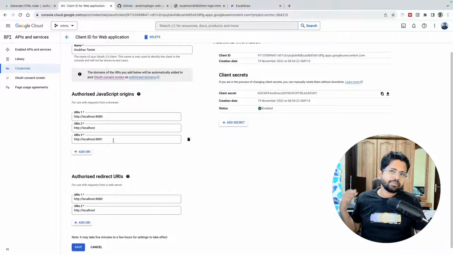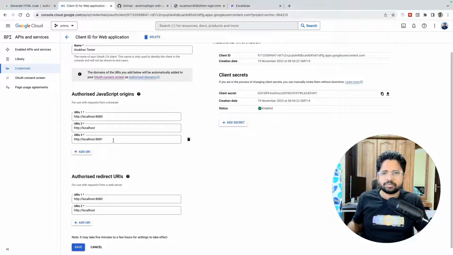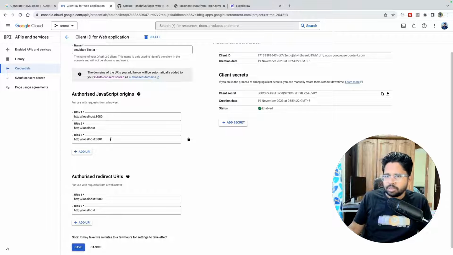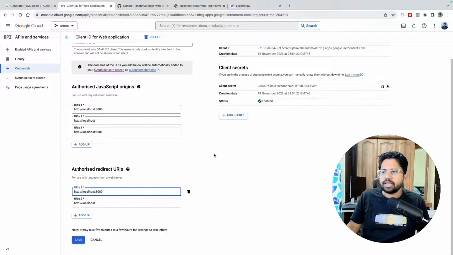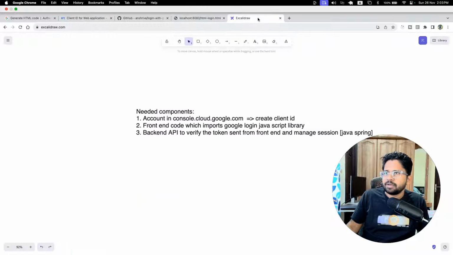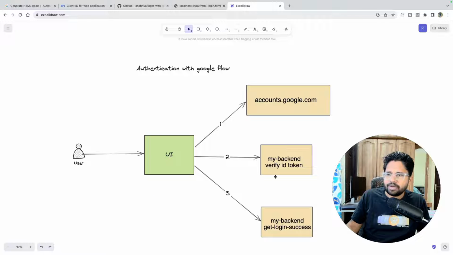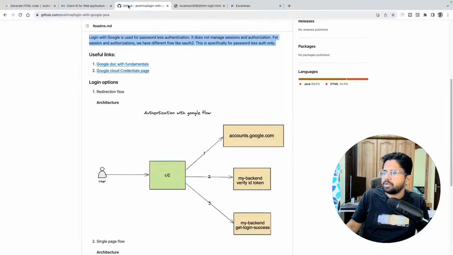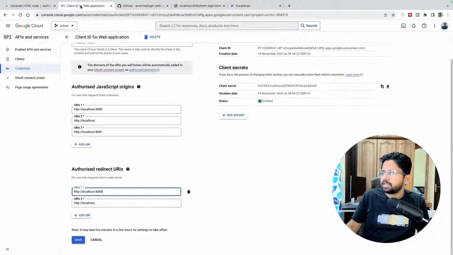That is the place from where the login will start and the place where the front end will be located. And this is the redirection URL, the place where the redirection will happen. Remember, I talked about the redirection. That's the flow here: verify the backend code, that's backend redirection. So it will be the backend code, and the above one will be the front end code.